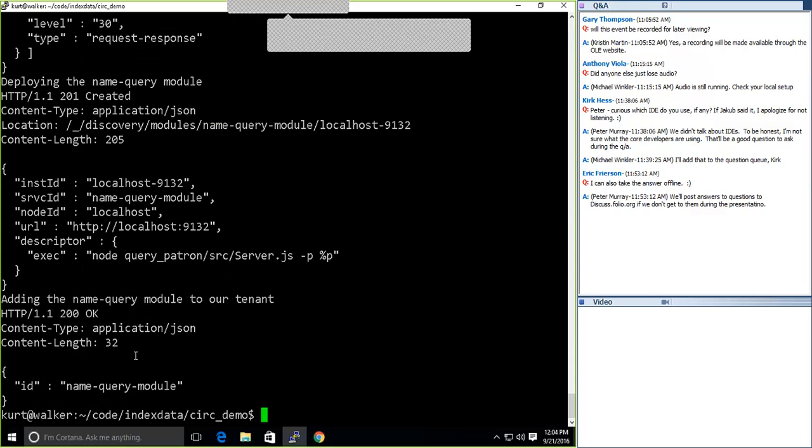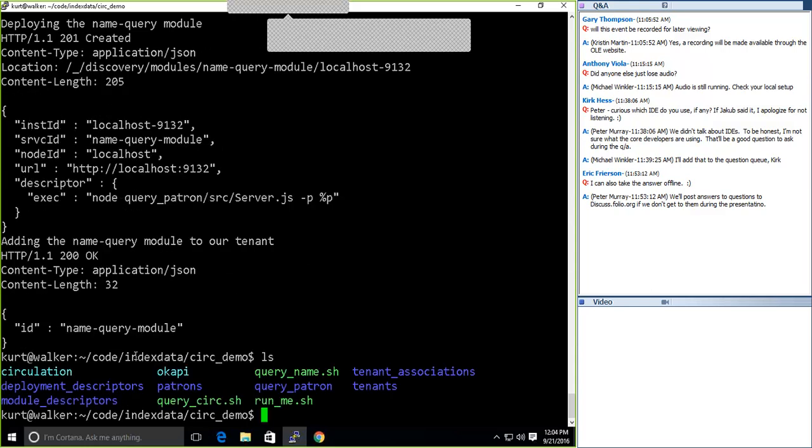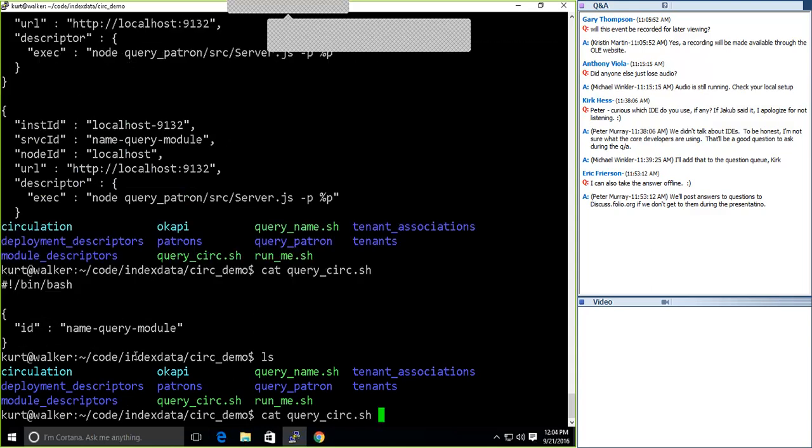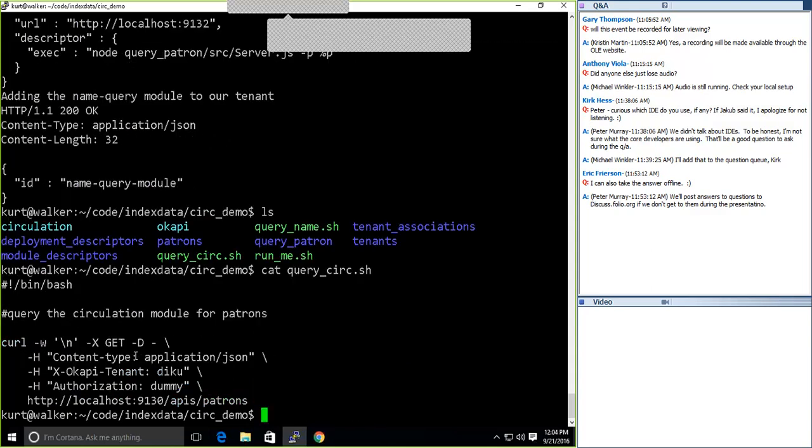First, I'll show you a query just against the circulation module. We'll send a raw query to it and see what kind of results you get. This is basically just saying, show me what patrons you have in the circulation module. So this is how we would send a query to the circulation module.